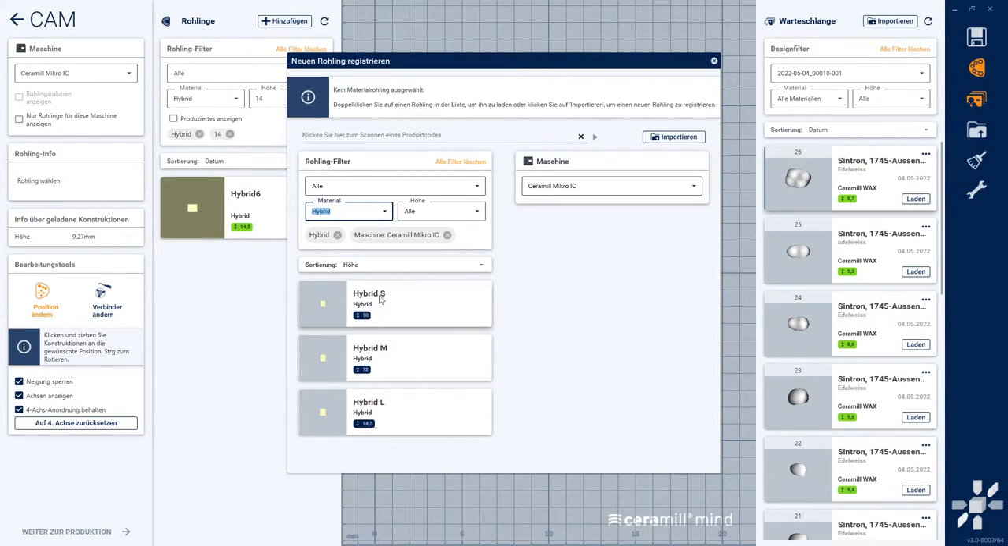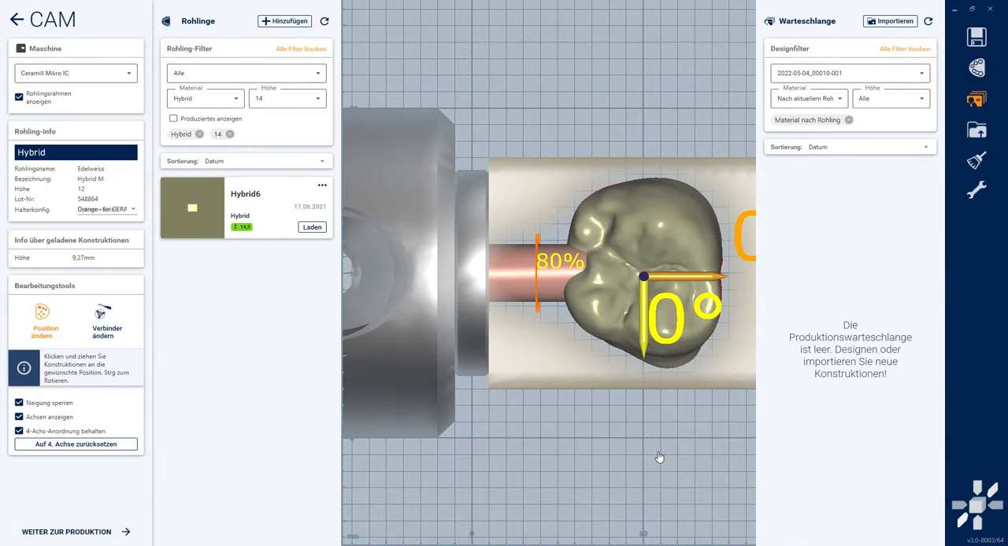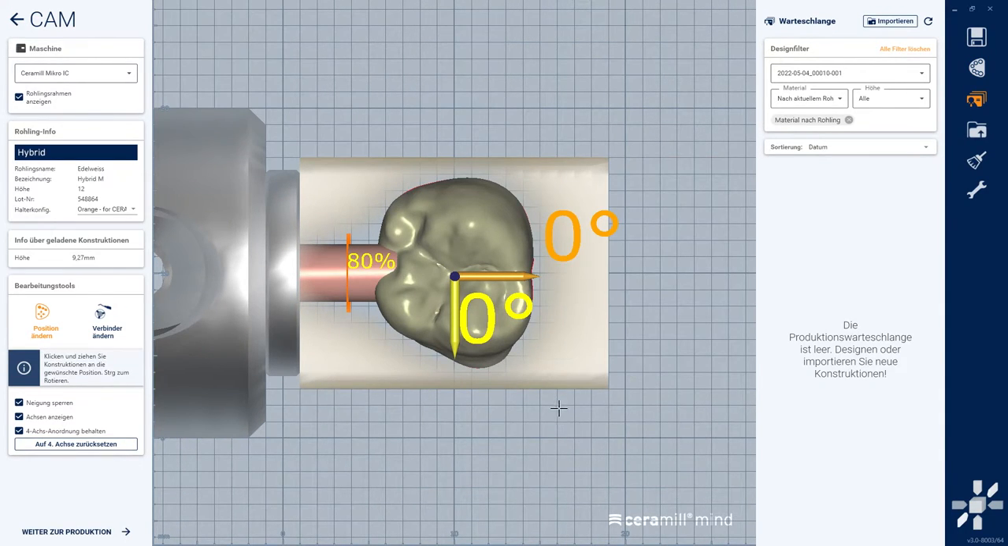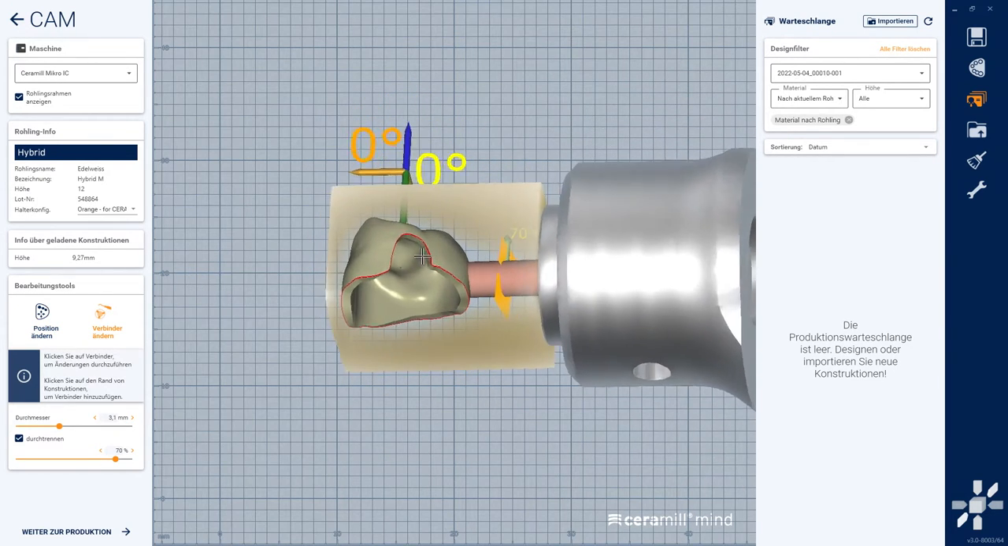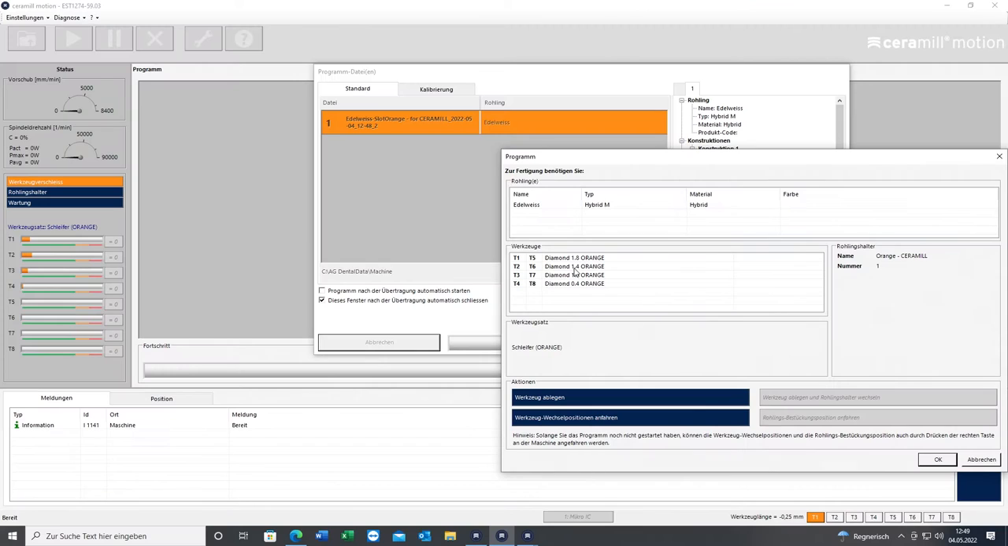To mill the Edelweiss CAD/CAM blocks, for example, I choose the hybrid block in size M and position my later veneer. The Edelweiss CAD/CAM block makes it possible to mill the constructed anatomy for the definite work of the telescope bridge and save a lot of manual work. Which tools for milling I should use is given to me by the respective machine software.